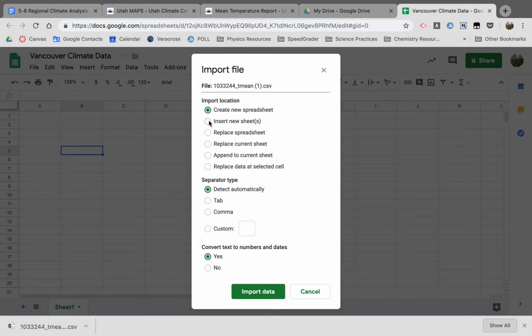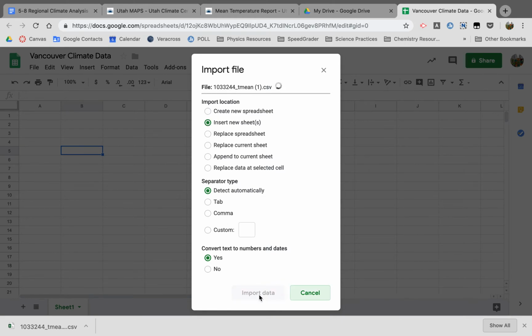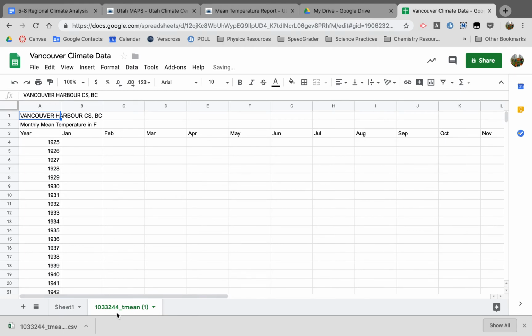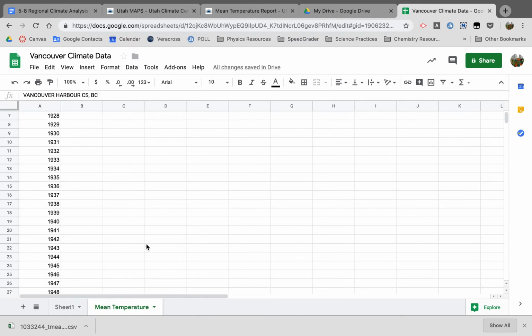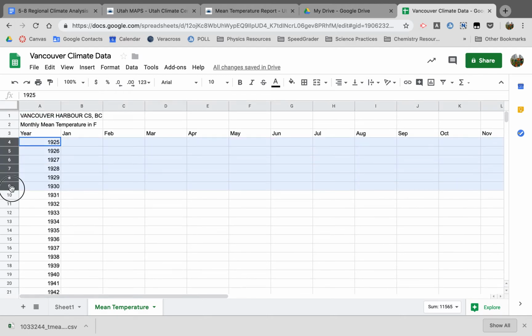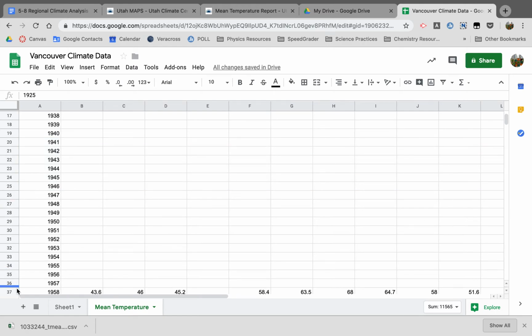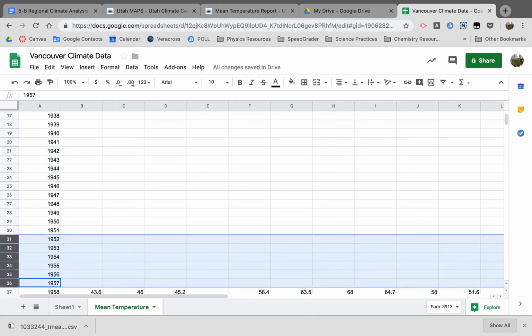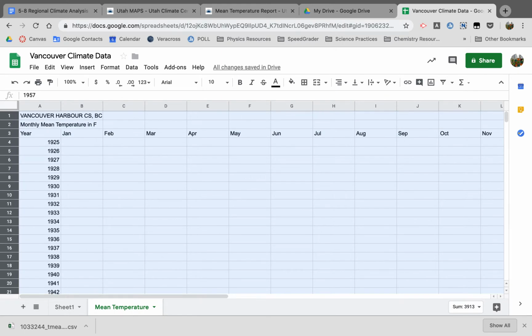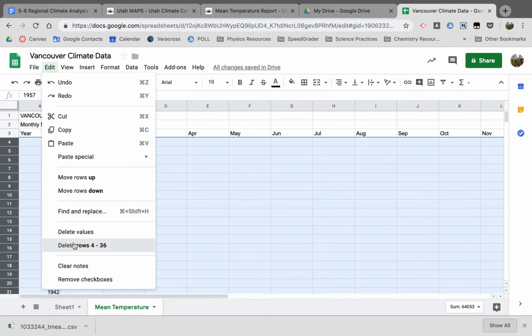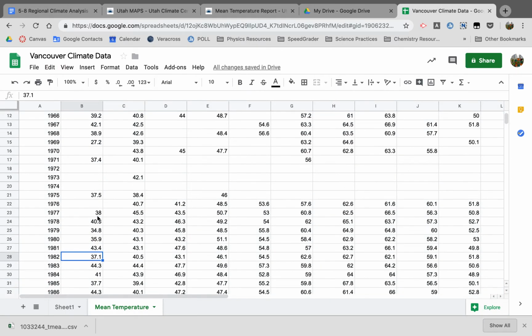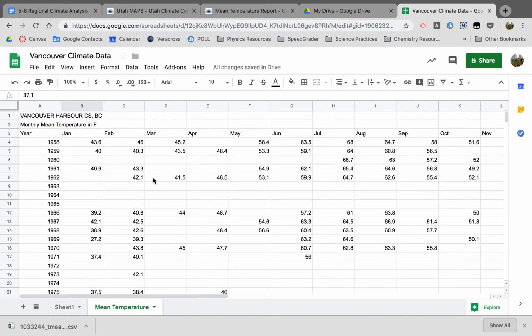You're going to insert a new sheet, import the data, and you're going to title this sheet immediately. Something like mean temperature. Notice I have a lot of empty rows. I'm going to delete them because there's no data, no reason to keep them. And notice that you're still going to have spotty data here and there, but that's okay.